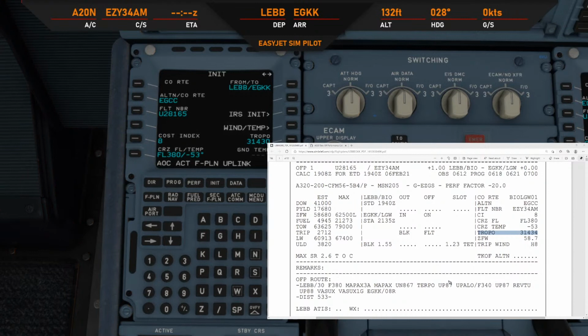Okay, so that is our init A page now all set up. Let's come down to our flight plan. You'll see we keep getting messages here, uplink inserted, etc. You can keep clearing those messages just so the scratch pad is nice and empty.